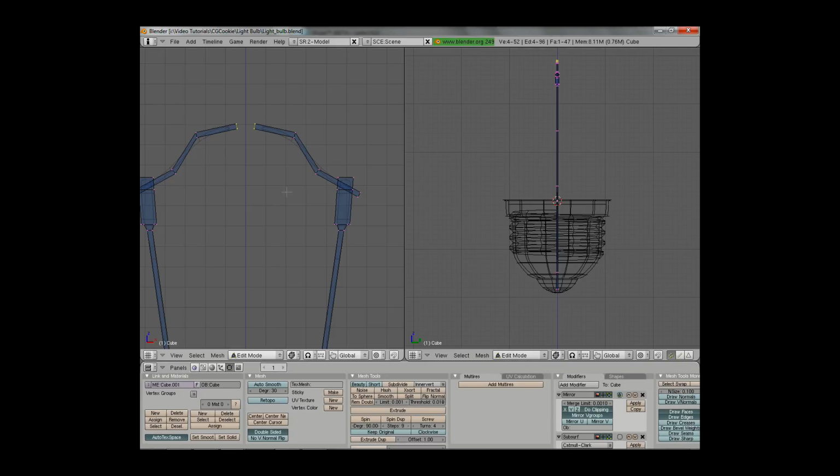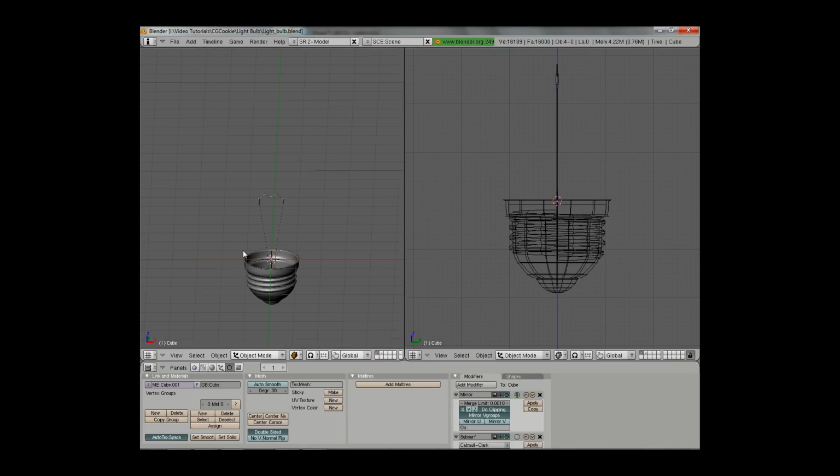So we do want the dew clipping after all. Bring it down like so. We add in another loop there. Delete that face just so that everything's connected well. Okay.